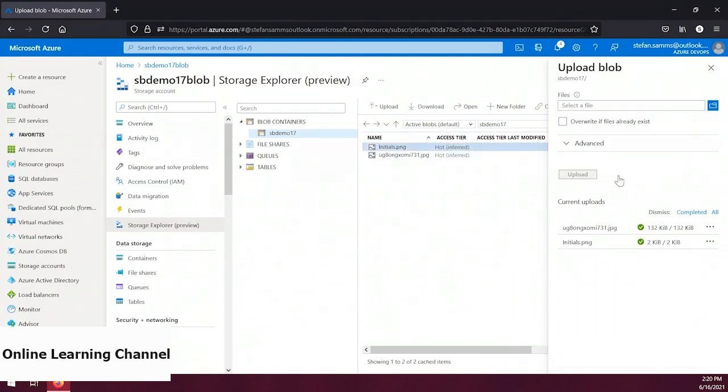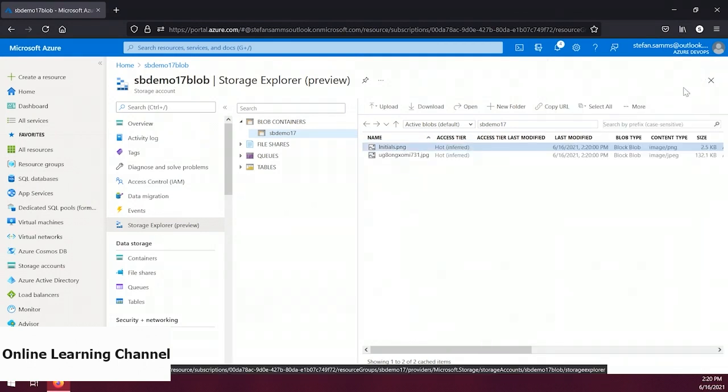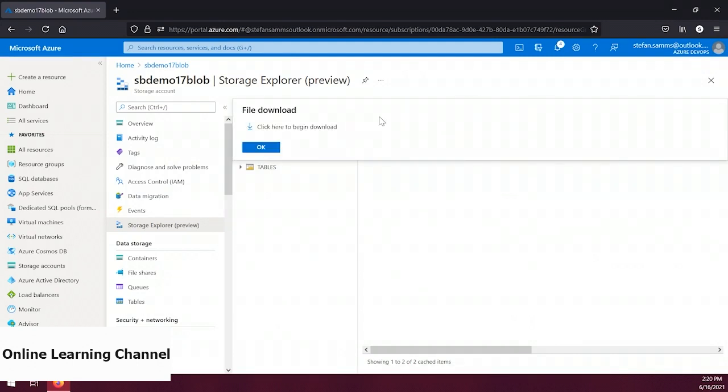Our images are uploaded. So let's close this panel. Okay, now let's download one of the images. With one of the images selected, click the Download toolbar button. Good. Now let's click on the Click here to begin download link.